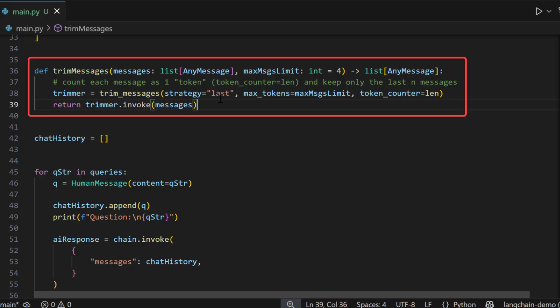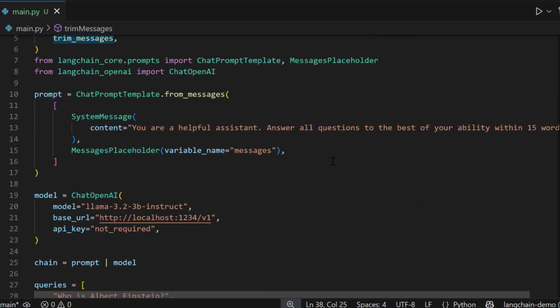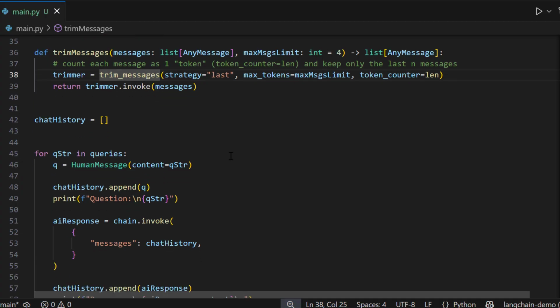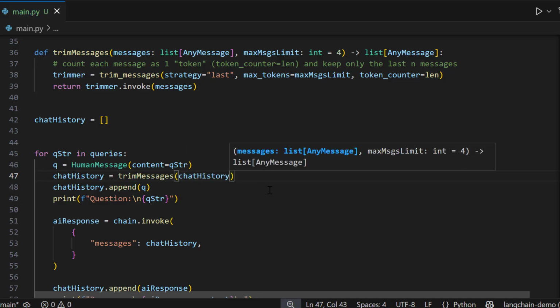To consider only the last 4 messages in my chat history, I have written a function called trim messages, which will take in the chat history and provide you the trimmed chat history. For that I am using the trim messages convenience function from Langchain core. You can even implement your own trim messages function, but I am using the Langchain core's function here. Now, before invoking, you just replace the chat history with the trimmed chat history. So I'm going to say trim messages of chat history. Now each time I'm asking a query, I'm trimming my chat history to have only some threshold number of messages.